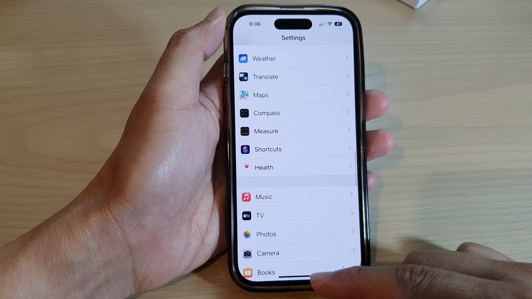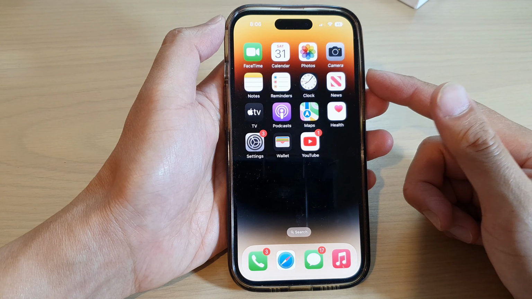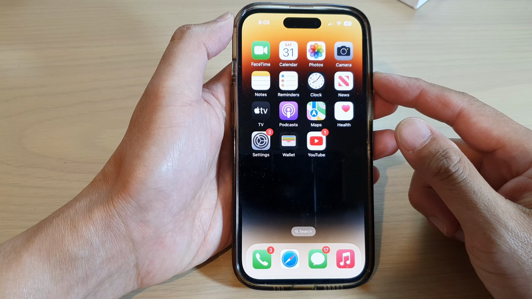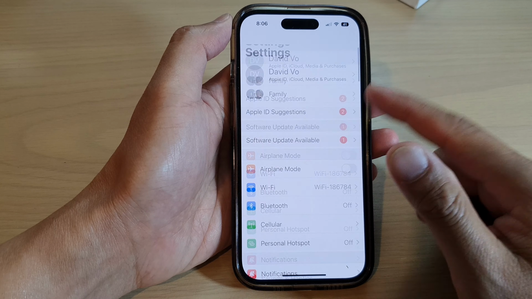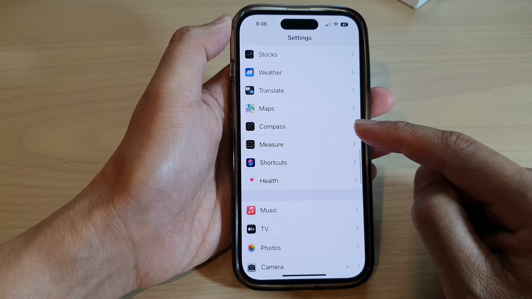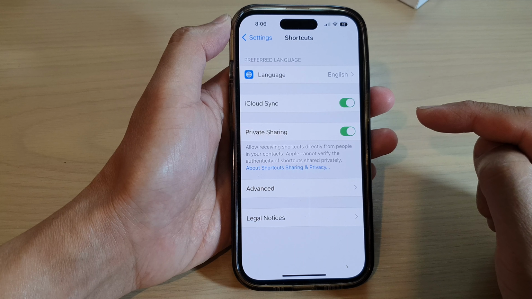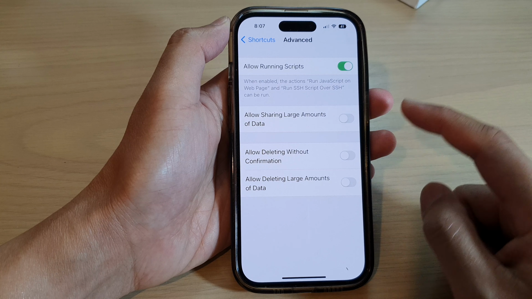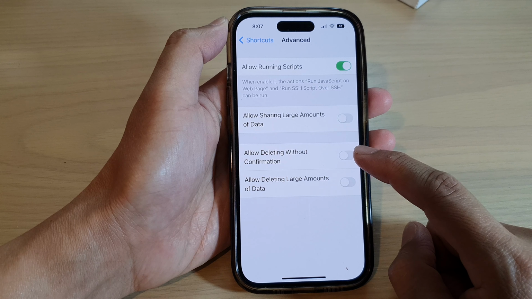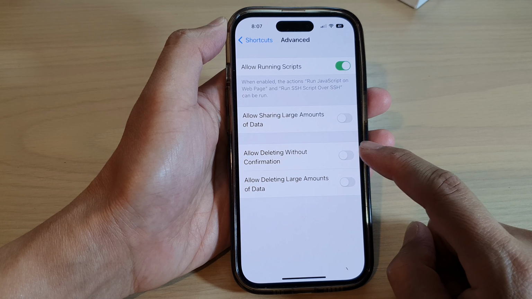First, let's go back to the home screen by swiping up at the bottom of the screen. And on the home screen, tap on Settings. In Settings, scroll down and tap on Shortcuts. Next, tap on Advanced, and in here tap on Allow Deleting Without Confirmation.